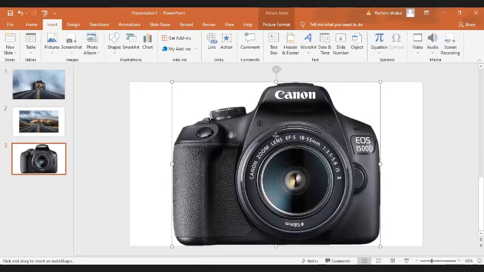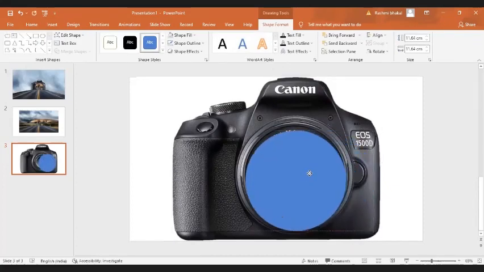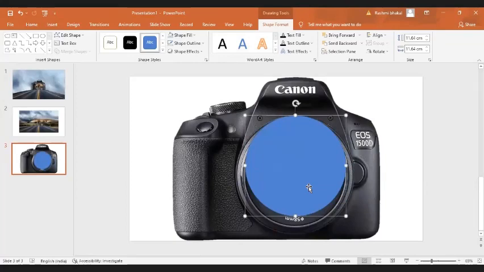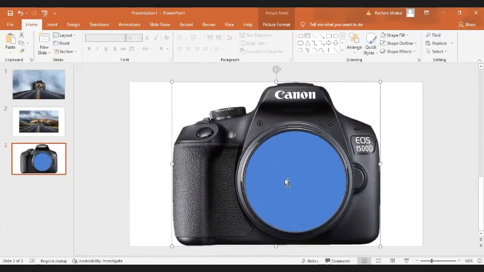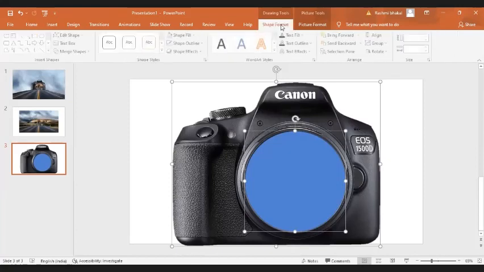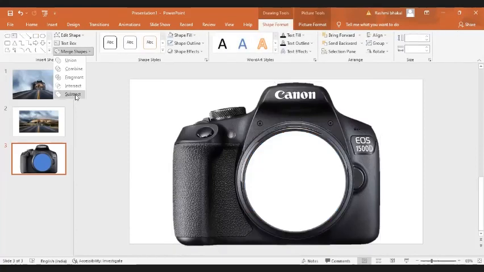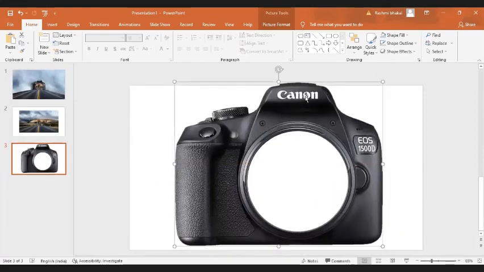Now in the next step we are going to insert the shape, that is the oval shape. Okay, so by pressing the shift key I am going to make a circle. So let's bring it here. Now first of all I'm going to select the camera. Now I'm going to select the circle. Now in the next step I will go to the shape format tab, and in the merge shapes option I'm going to select the subtract. Okay, so basically we get this kind of image.